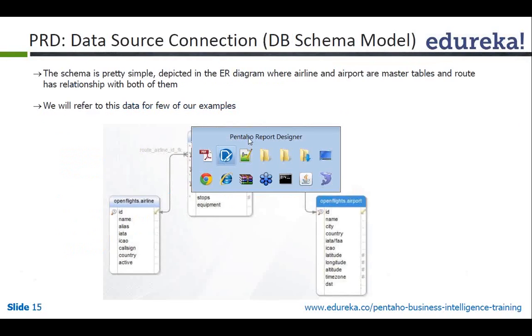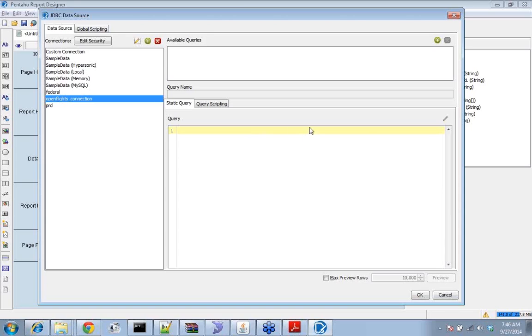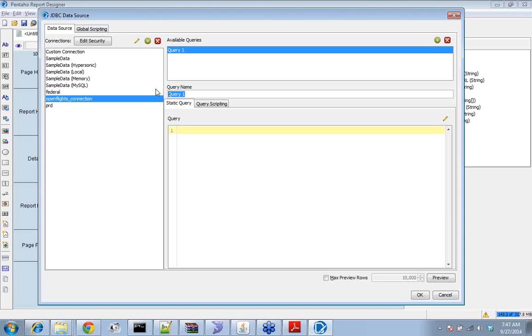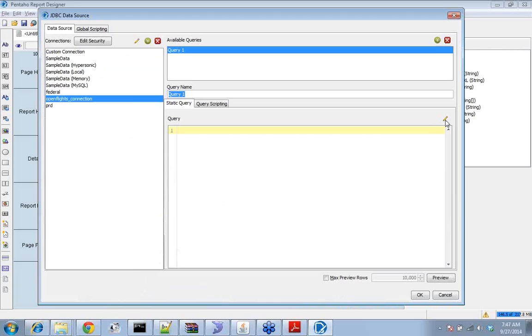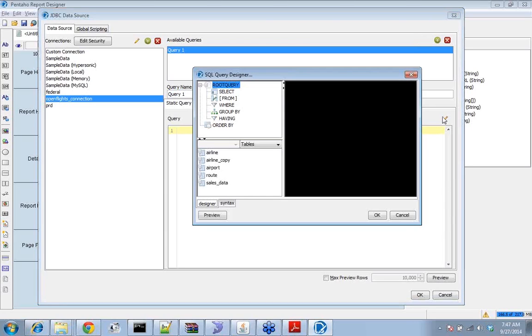Now we'll use query designer. So there is a built-in way, in case you're not familiar with SQL, then Pentaho gives you a feature wherein you can just drag and drop tables and columns based on your requirement. So you add one query. By default Pentaho is giving it query 1, and then here in static query, rather than you typing anything, just hit this edit button, and this is SQL query designer.